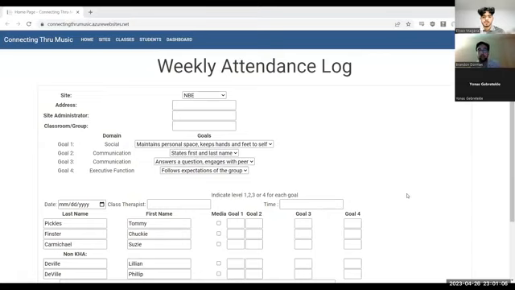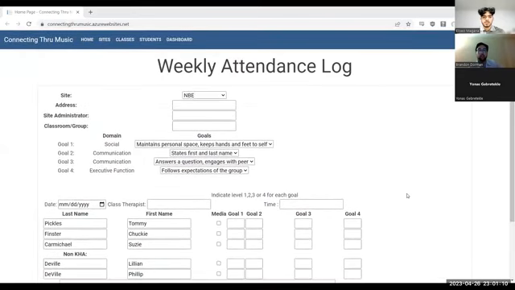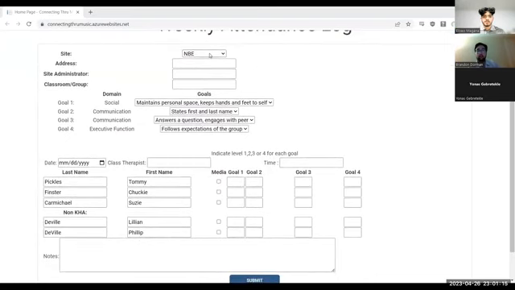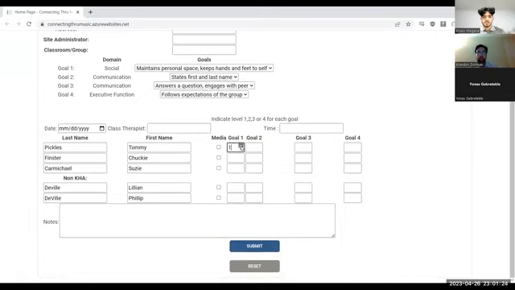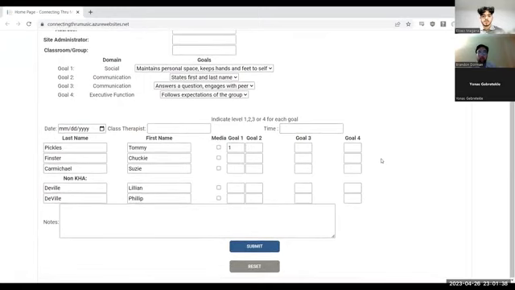All right, as you can see here, this is the landing page after you log in to our application. It takes you to the weekly attendance log. Here you can select the school and class that you're taking attendance for, and the goals that you're tracking for that given day. This is the information that's going to be stored and visualized in our dashboard. Each goal is set a level from 1 to 4, and you can say whether or not each student has media consent to be shown in promotional images for the program.